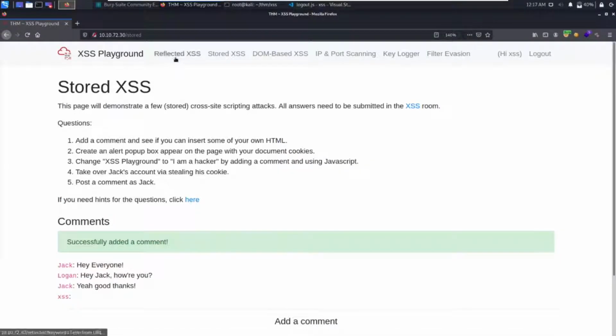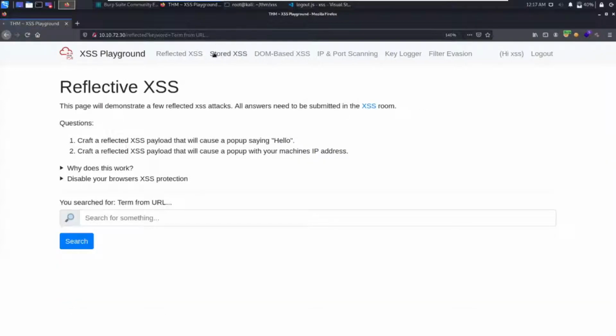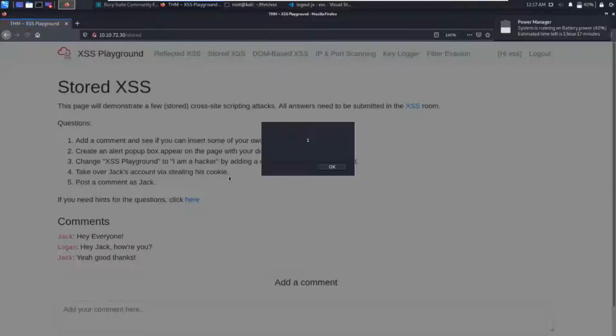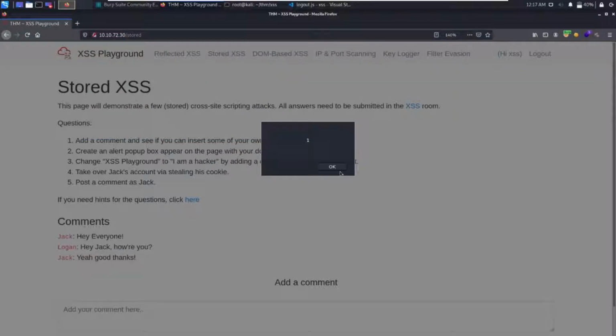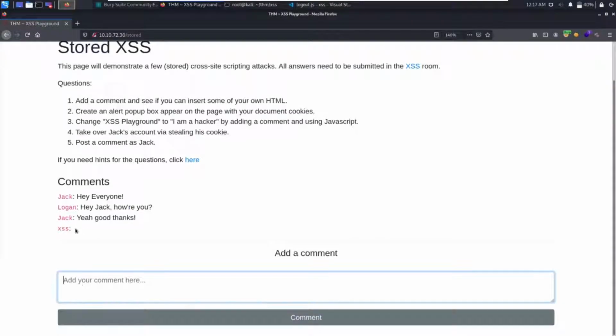But if I navigate away and then navigate back to it, sorry, running a little slow. That's all good. It's Try Hack Me, right? It's still being executed because my JavaScript is actually being stored on the slash stored URL. And that's because we added it as a comment. So here you can see my comment and nothing's there.